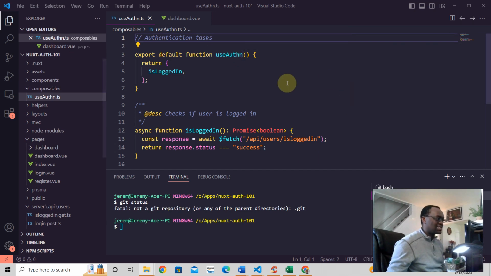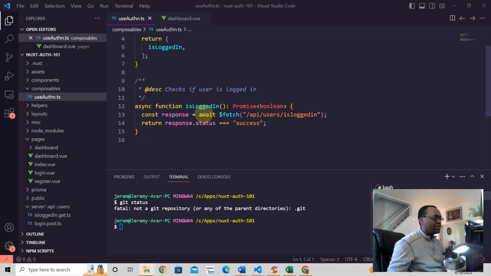So the composable itself is a function, but I have a function inside this. This composable function calls this function, called async function isLoggedIn, and what it does is just check if that user is logged in. This is all it is here. It sends a request to the back end like this. It's a get request, and then it just returns the Boolean value. If the response status is success, then it returns true. If it's not success, it returns false, and that's all it is.